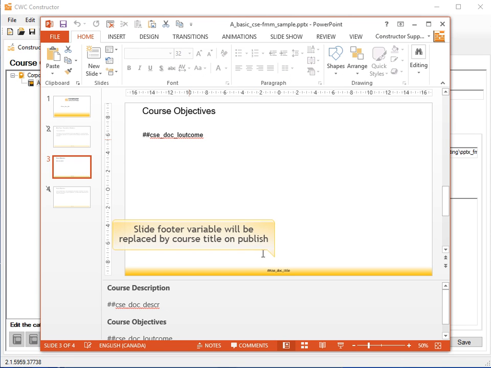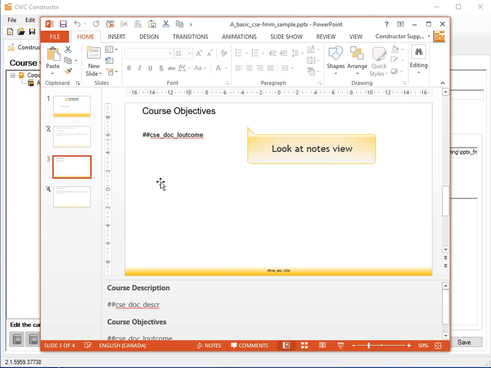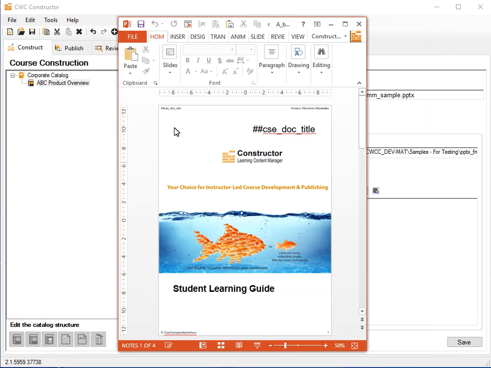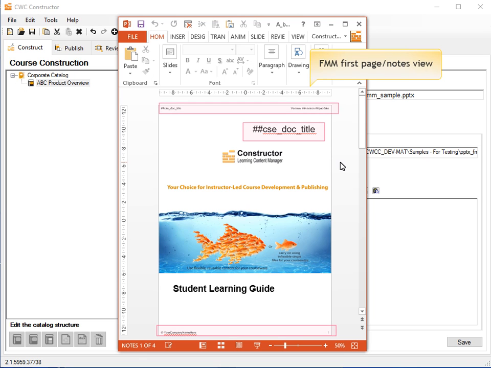Here is a slide footer variable that will also be replaced by the course title on publish. Now we will take a look at the notes view of the same front matter material file. With some good design and style guides, you can make the Notes view pages look and appear like a Word-type document. Here we see variables which are placed for the course title and the headers and footers.